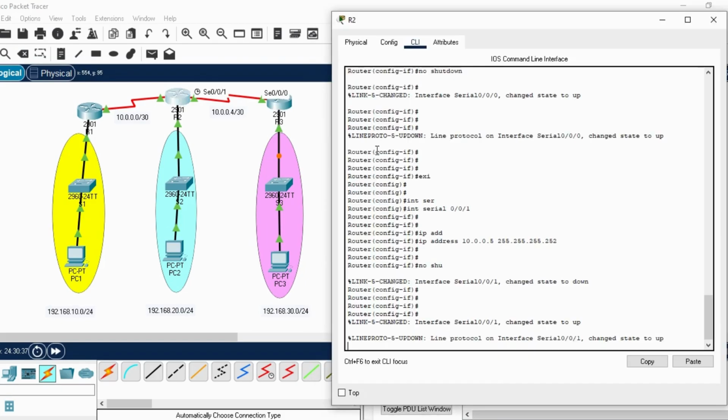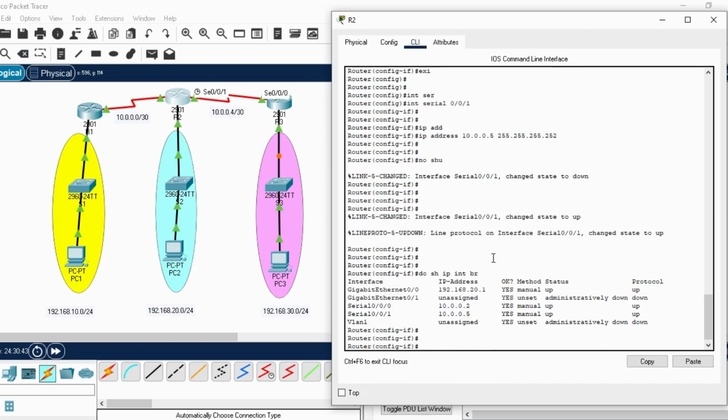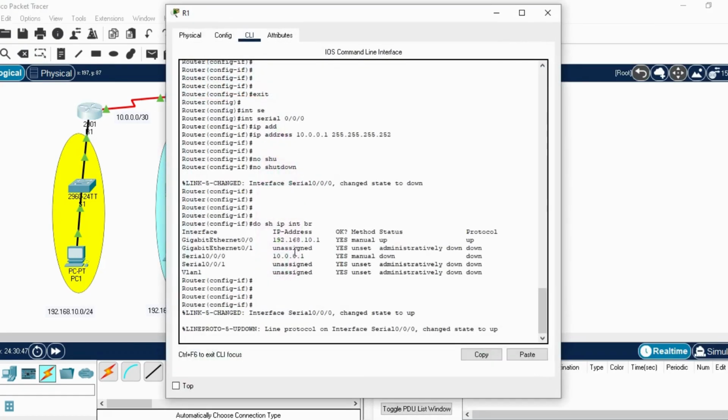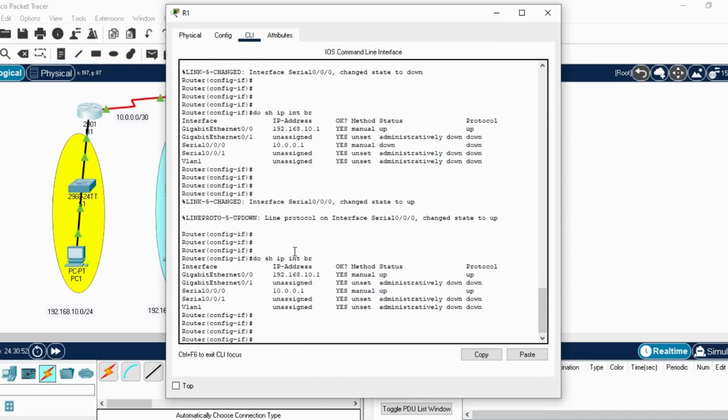In R2, we will check the status of the interfaces. Do show IP interface brief. Our required three interfaces are up and up. On R1, do show IP interface brief. The required interface status are up now. So now all the configurations for assigning IP addresses are done.